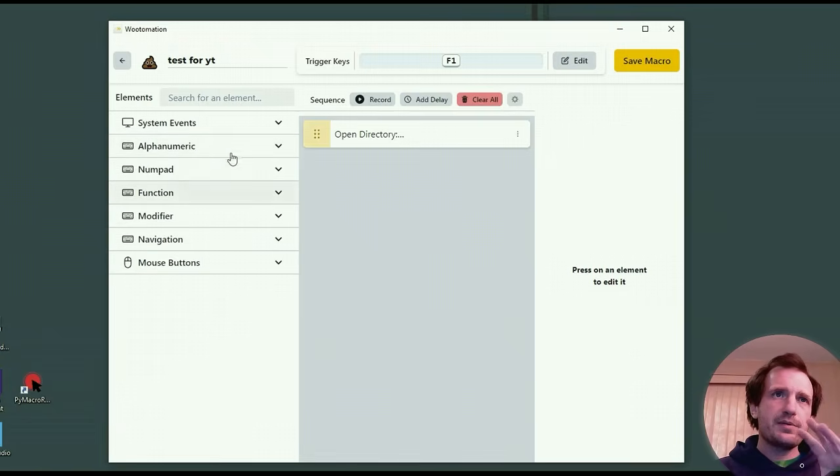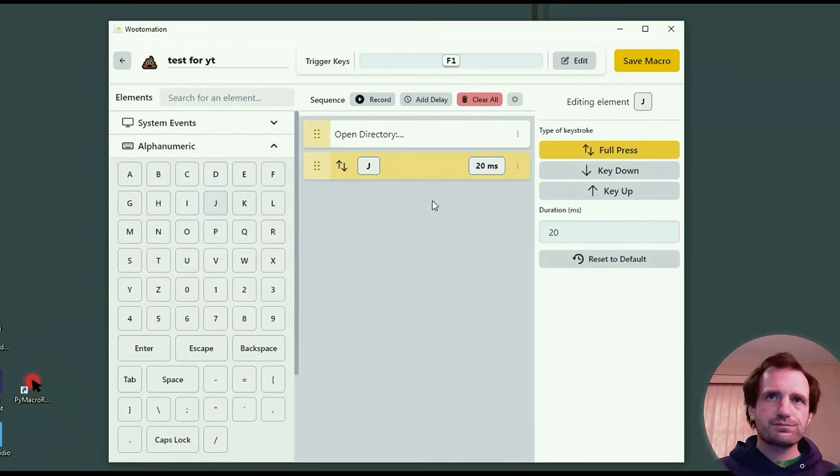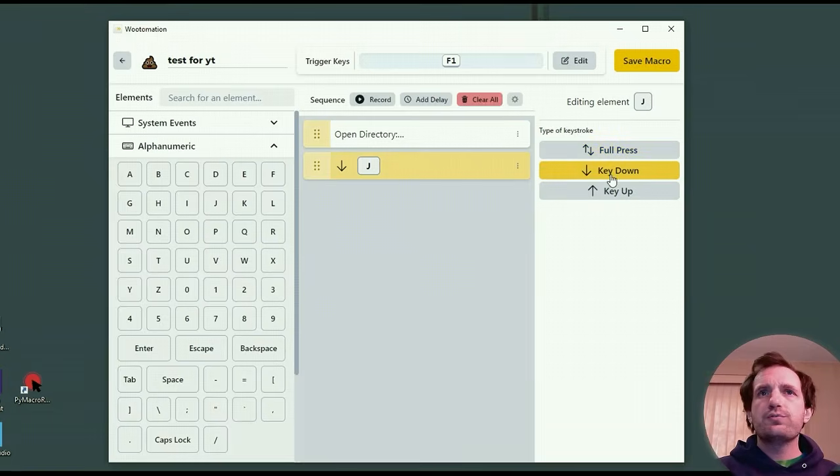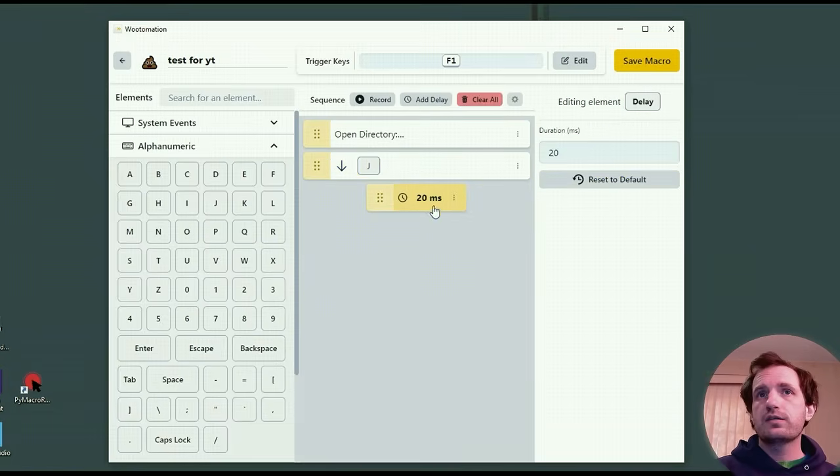Alphanumeric, that basically is like typing essentially. So press J. You can change the milliseconds. Full press, which just means down, up, key up. So for example, if I'm playing a video game, you could do that. You can add a delay, which means basically a break, to wait a certain amount of time. We could do 5,000 milliseconds, which equals 5 seconds.